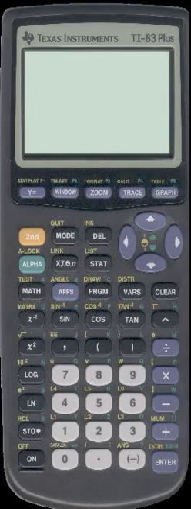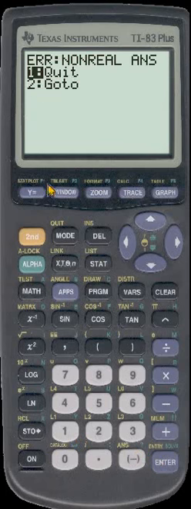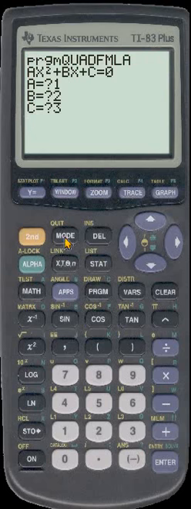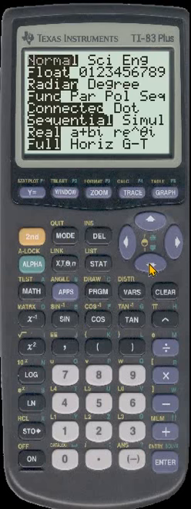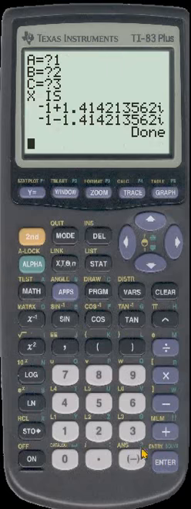Also, when you try to put in values a, b, and c that result in non-real roots, for example, 1, 2, and 3, you'll have this error message. In this case, go to mode and change the setting from real to a plus bi, and when you rerun the program, it should be able to give you your complex roots.